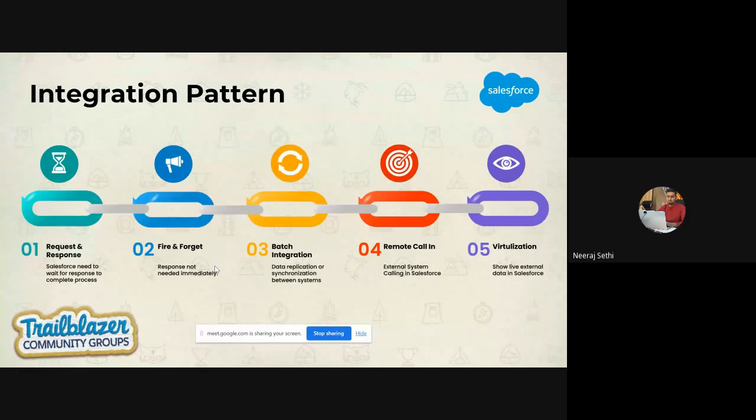Yeah, virtualization. In 2018 or 19, I did one integration, actually during COVID. I created an application in Salesforce. I did not store anything in Salesforce, but still the information was visible to the community. That is virtualization. We don't have any data in the system, but still we are able to see it.